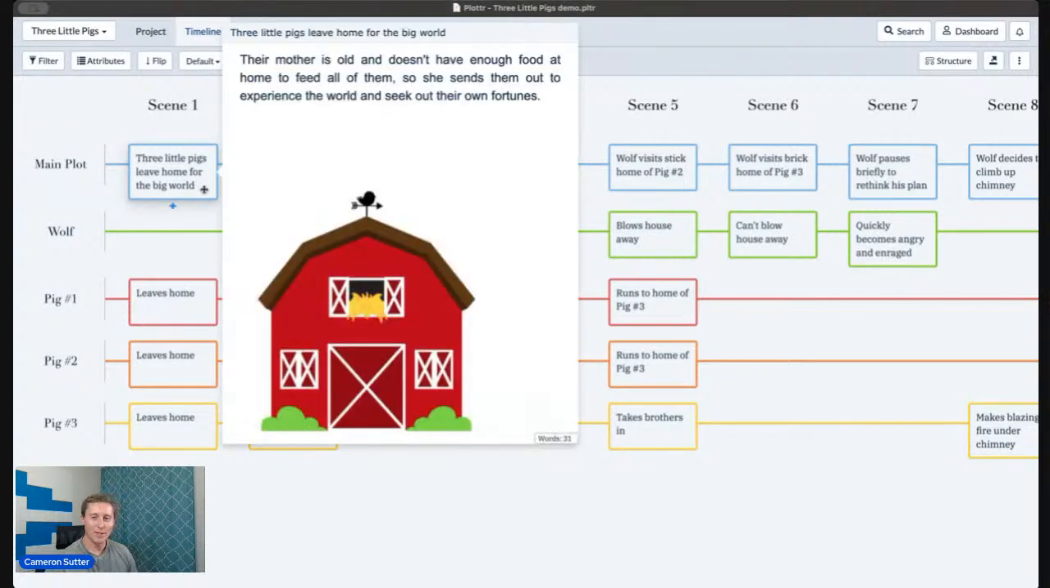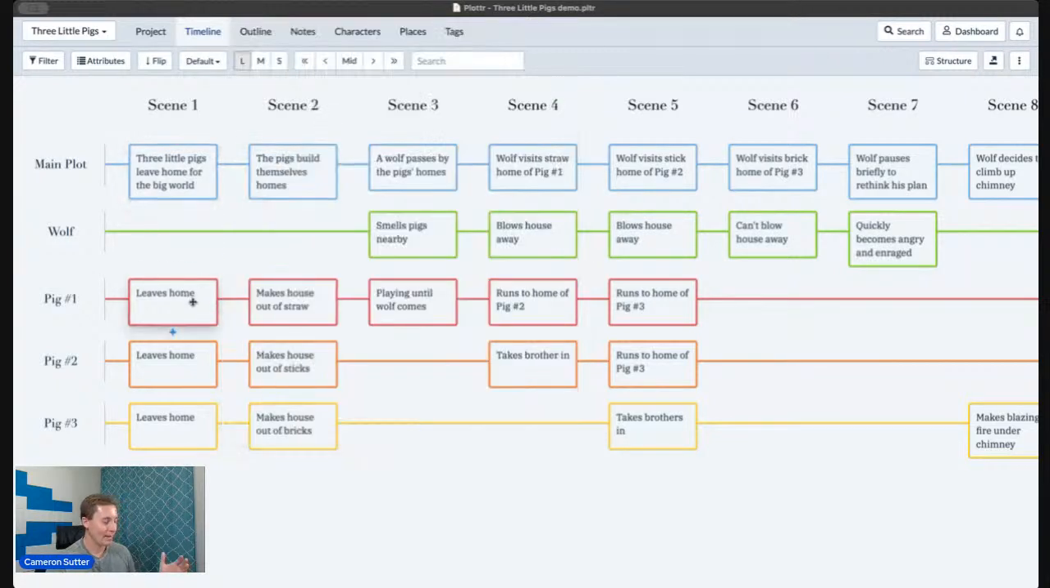And just to go through the story in a little bit of detail here, three little pigs leave home for the wide world, right? Mom kicks them out or something. We don't know, but they leave home to seek their fortunes or to build their own homes or something like that. We don't even know that. So each one, this is what happens in their character arc. They leave home. That's all we know.